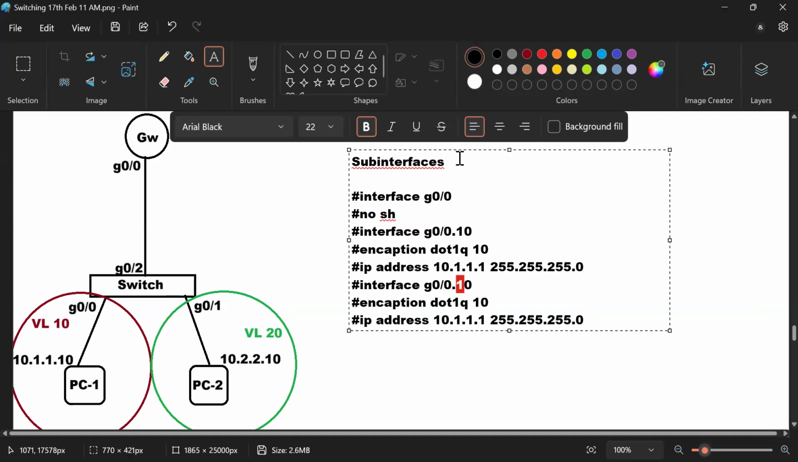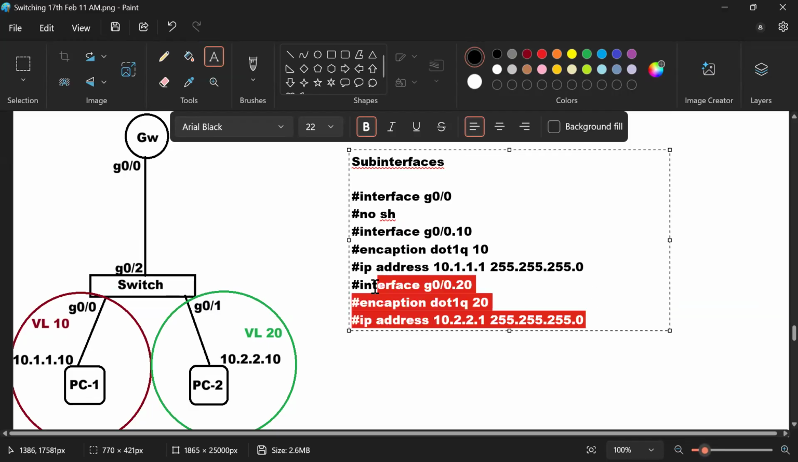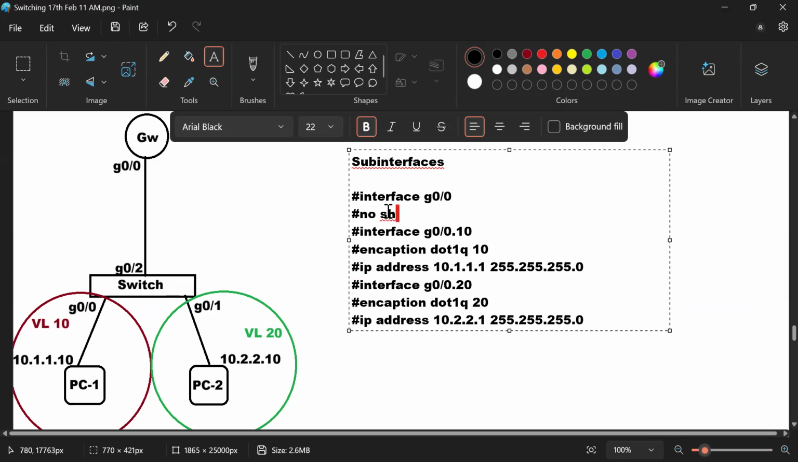Then similar configuration for the second sub interface also. So here you will say this is 20. This is going to deal with the traffic of VLAN 20 and this IP is going to be 2.2.1. On the sub interface, you don't need to give a no shutdown command. Why? Your physical interface is already up. Clear? So this will be the configuration on your router side.